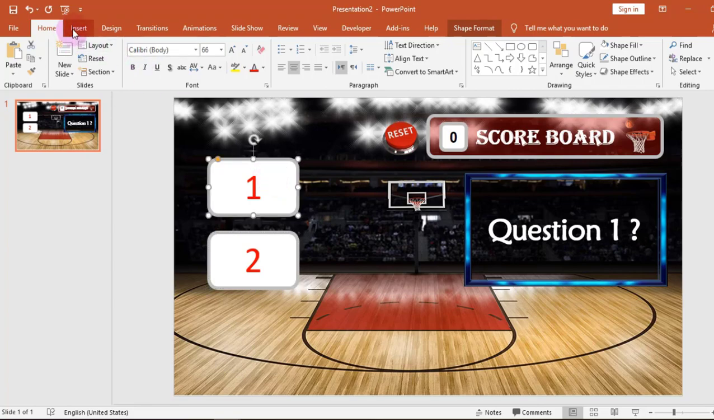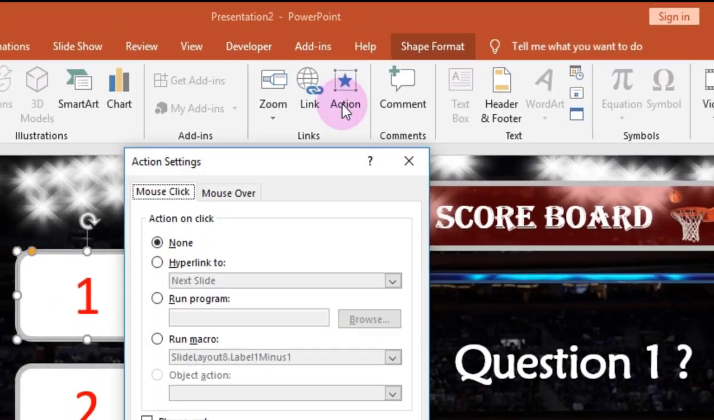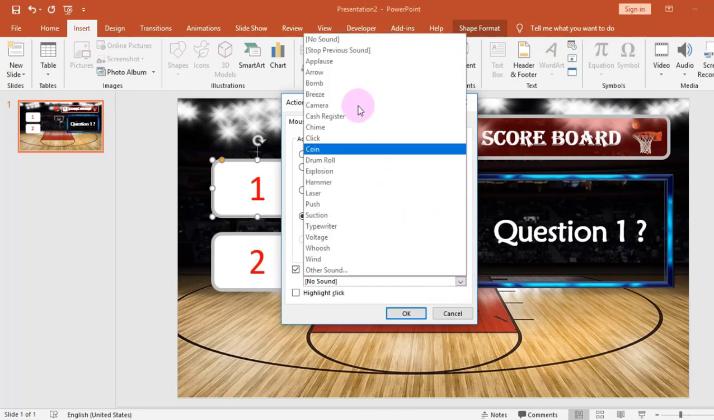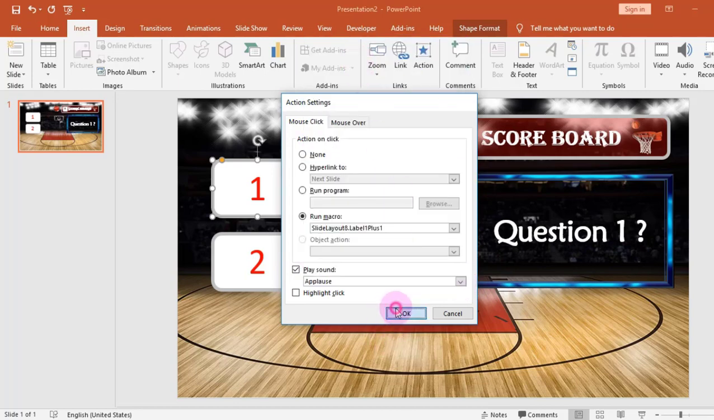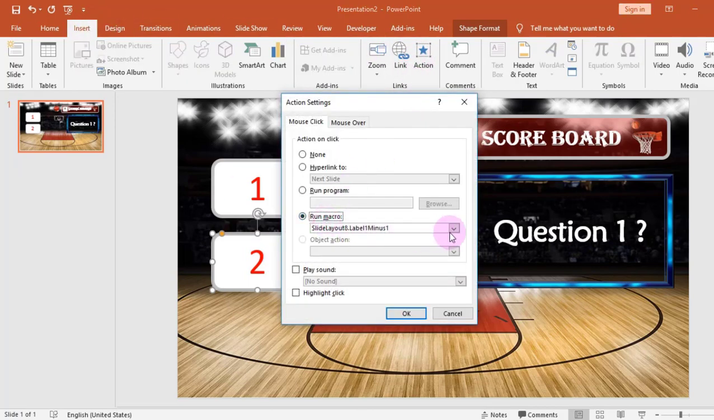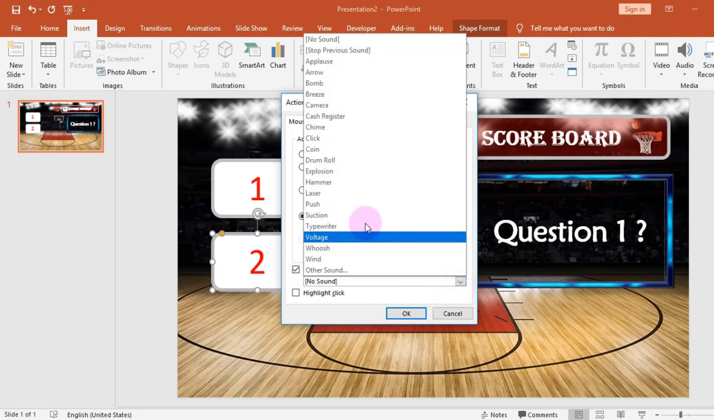Click on number 1, insert, action, run macro. And of course, if it's the right answer, you have to get plus 1. You can play a sound if you want, like that. And here, 2, insert, action, run macro. And this is the wrong answer, so minus 1. You can play this sound.